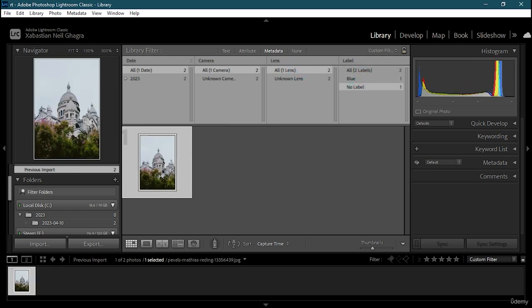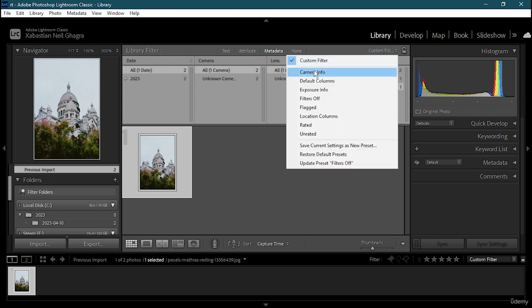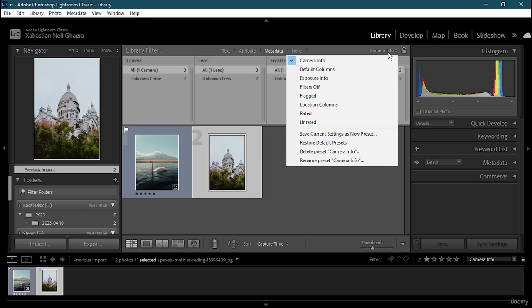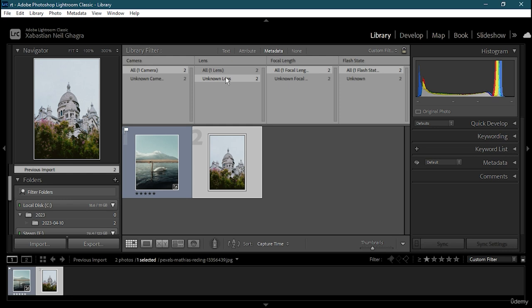You can also filter those values. You can custom filter. You can also do the camera info. Everything can be filtered by using these options. If you want to make changes to, let's say, the lens, you can add in your own lens or whichever lens you used. Everything is going to appear over here, even the metadata.